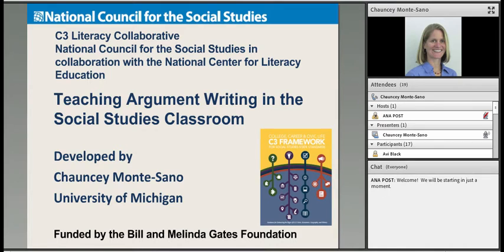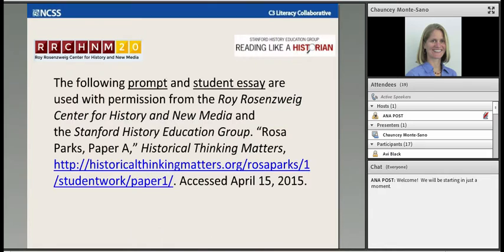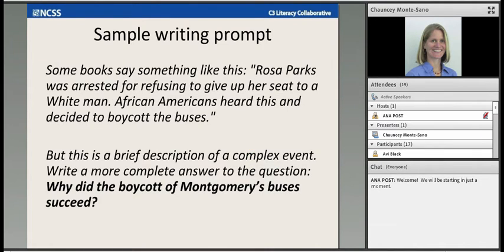This session focuses on argument writing in social studies, and to get an idea of what we're aiming for, I'd like to share one example of a student's written argument. This comes from the Historical Thinking Matters website, which you can access at this URL if you wish.